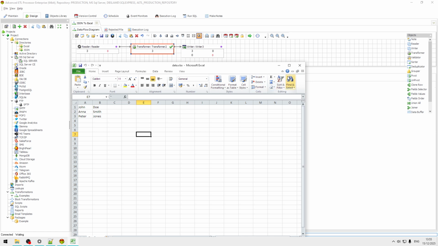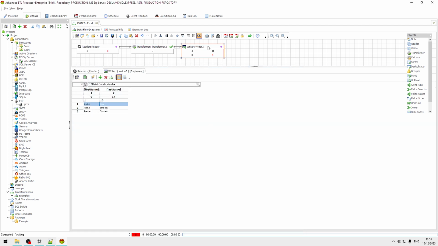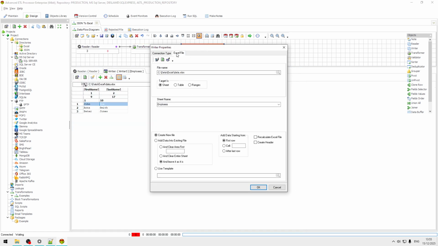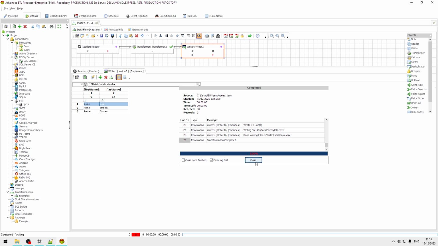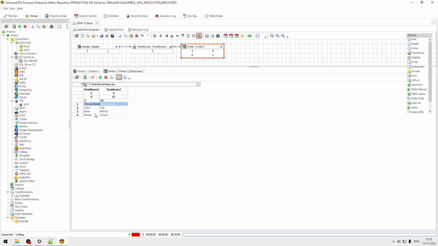It has no headers because I haven't checked the headers. What we need is Create header. That's what we need. Run it again. Here we have a header.